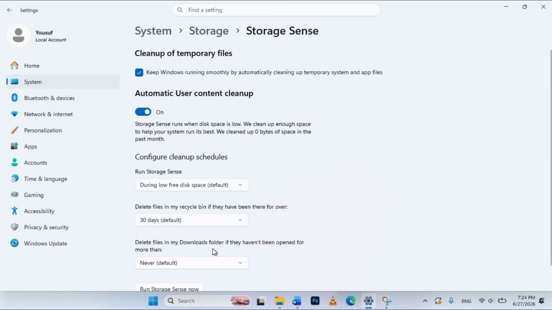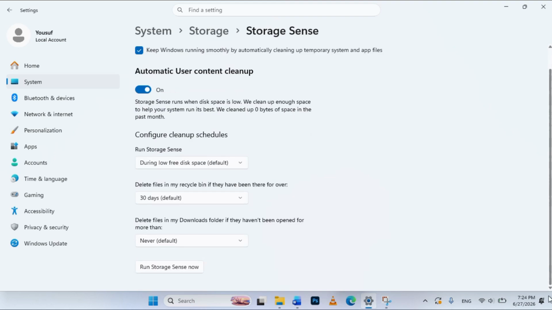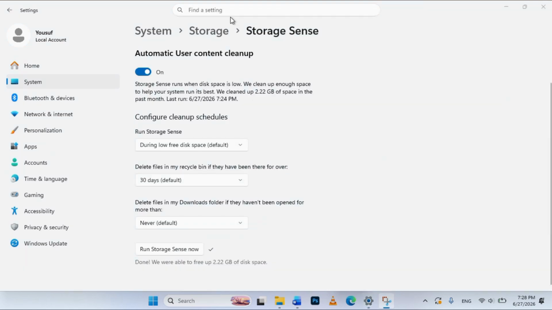We can even include the downloads folder to be cleaned through Storage Sense. Like the way we saw earlier, we can decide on the age of those files to be deleted, up to 2 months. By default, it's set to never, and it's better to keep it that way. Let's now run Storage Sense and see how much space we will gain. See, 2.2 GB of disk space is freed up, and that's great.